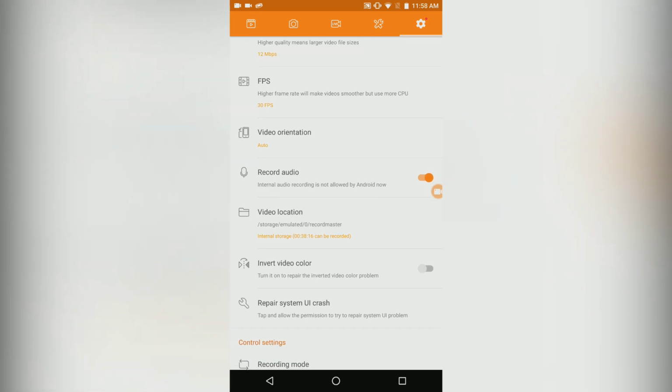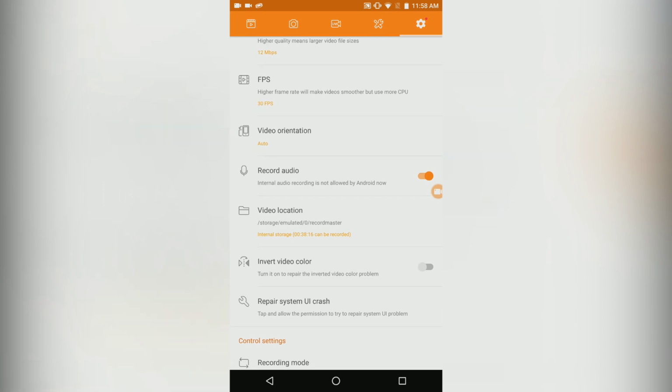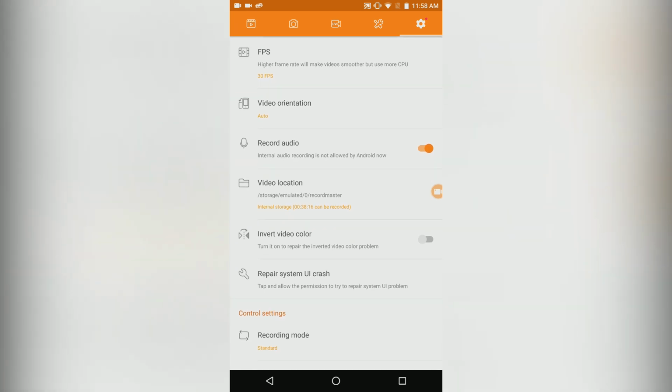Now, if you have a big amount of storage on your device to begin with, maybe you can get away with recording it on your internal storage, but if you don't have a lot of space on your Android device, you might want to put that video location on your external card. And that way, you will have a lot more space to record. If you mess up, you won't have to worry about deleting every single recording just so you can have enough space. That's very important. For your video location, make sure it's on an external card.